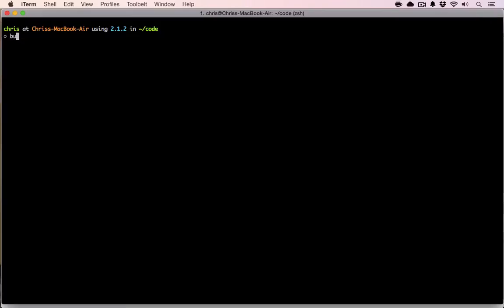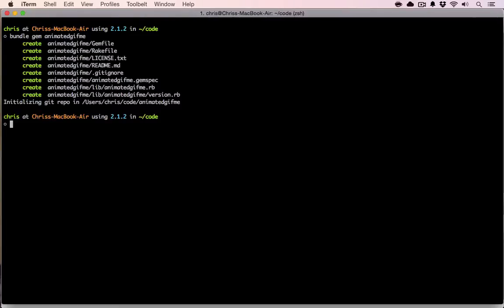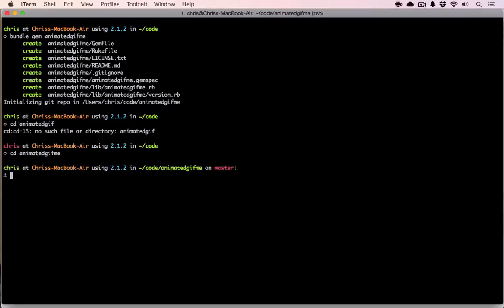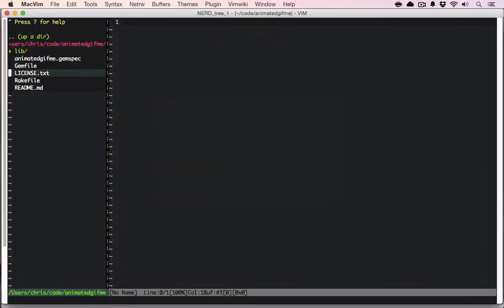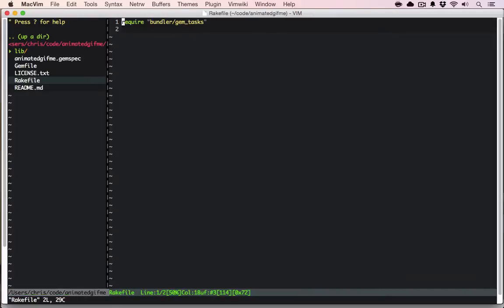To create a new gem, we can just run the bundle gem command and then pass in the name of the gem that we want. And in my case, it's going to be bundle gem animated GIF me. And then inside this folder, we can take a look at the code that it generates for us. So there's actually a good amount of files in here. It creates a README, a rake file, which adds the bundler functionality. So by default, your gem's going to require bundler, in development at least.